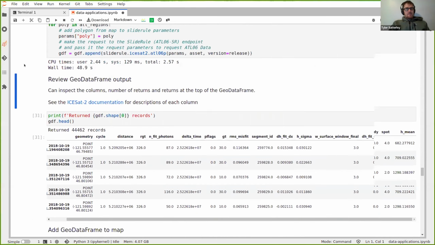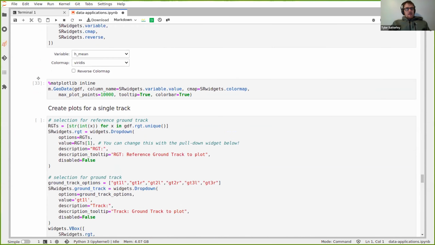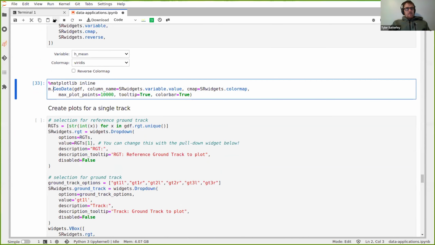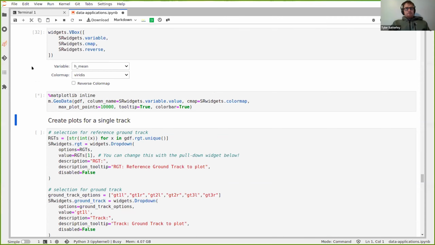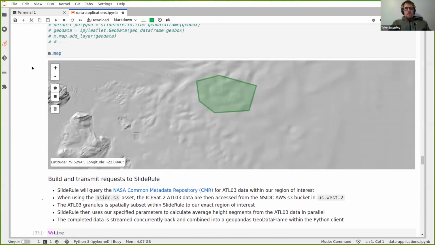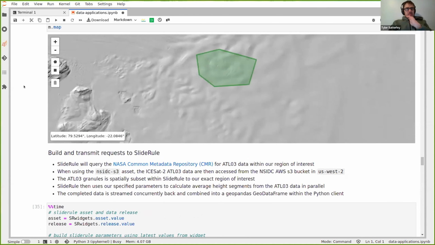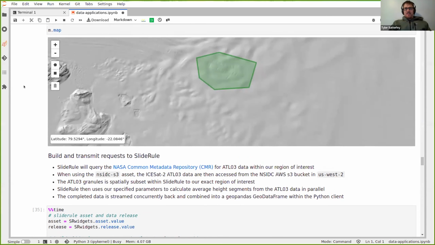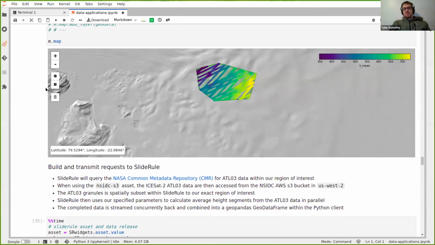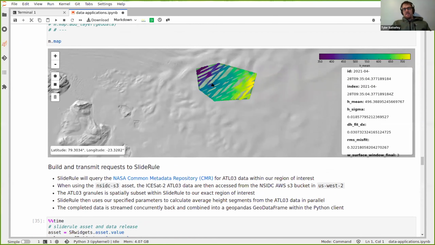All right, so that's done. And we can add this data to the map here. And so we try to make it be as simple as possible for you to use ATL03 and also create segment fits using ATL03 data that are more customized for what you may need.